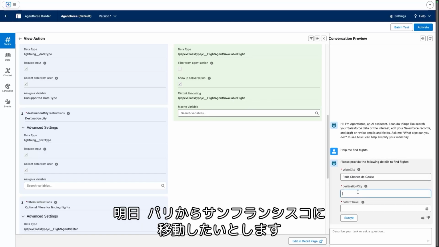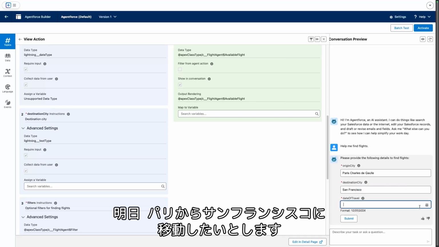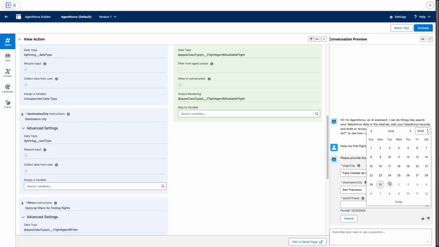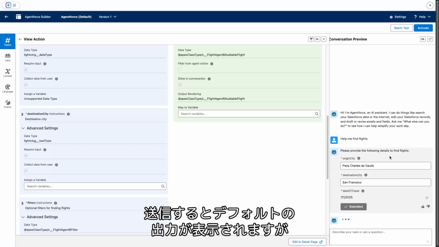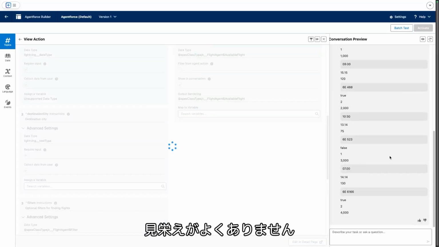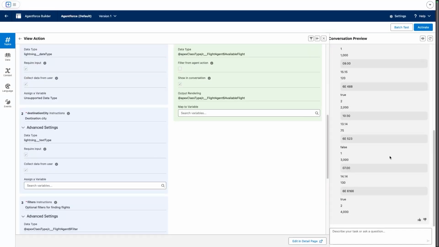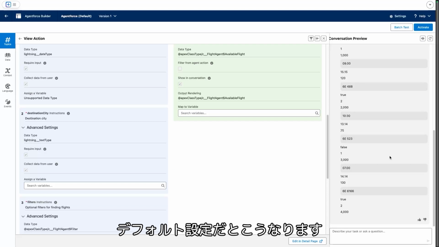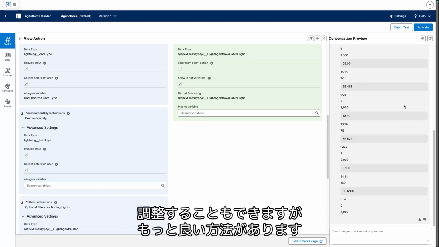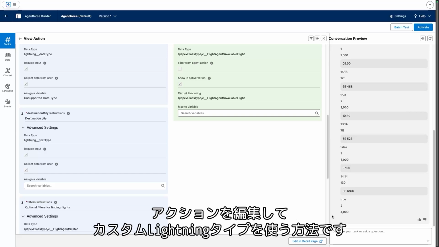Let's say you want to move from Paris to San Francisco and we want to leave tomorrow. If I submit this, we're going to see the default output, which is not very nice in terms of format. So that's what you get with the default settings. You could tweak this by adding some topic instructions, but we can actually do way better by editing our action and using something called custom Lightning types.